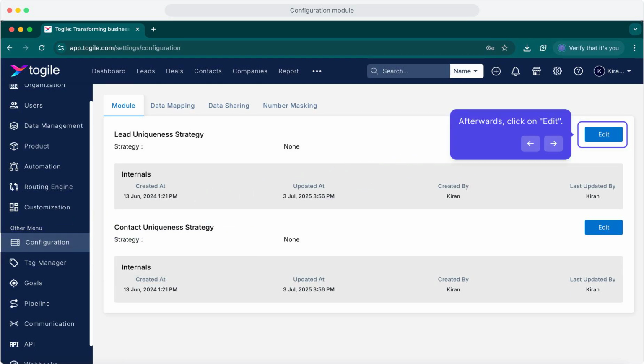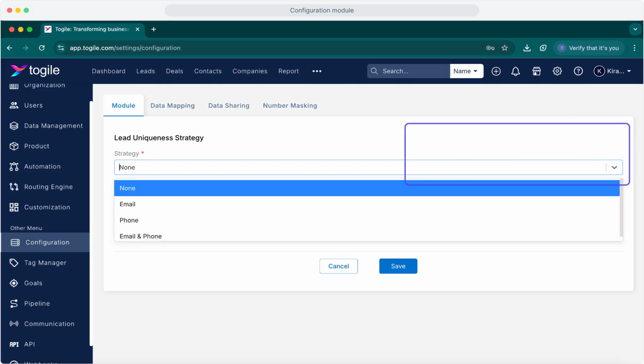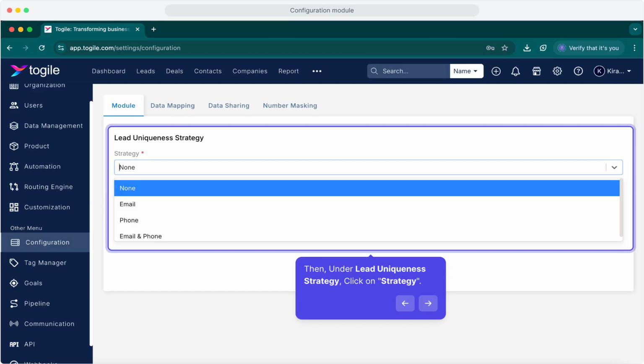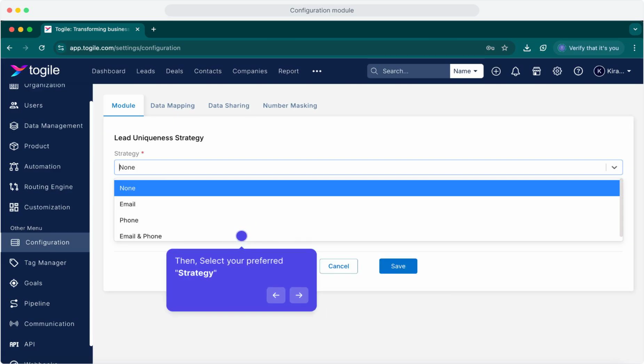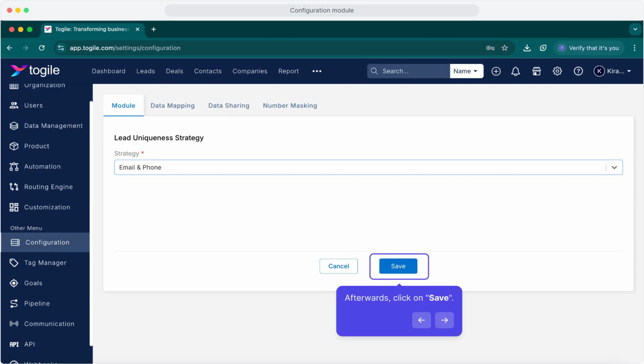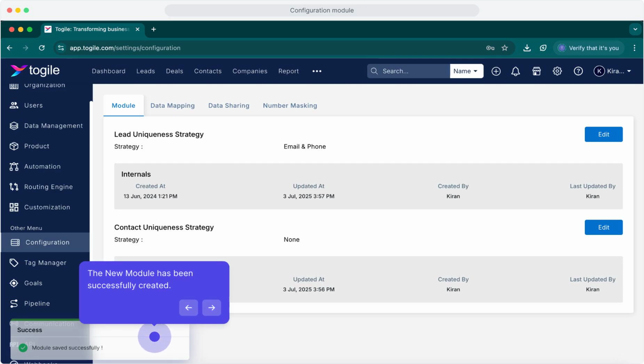Afterwards, beside Lead Uniqueness Strategy, click on Edit. Then, under Lead Uniqueness Strategy, click on Strategy. The purpose of this panel is to define and manage data uniqueness rules for leads and contacts, ensuring your CRM doesn't capture duplicate entries. Then, select your preferred strategy. Afterwards, click on Save. The new module has been successfully created.